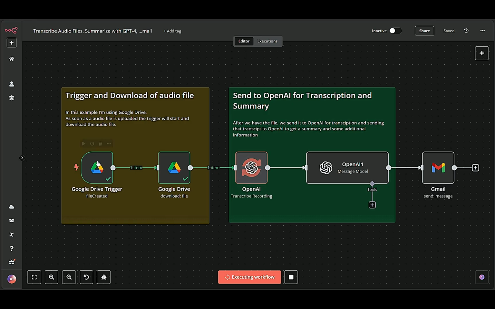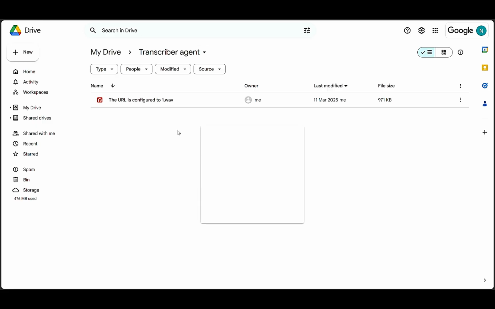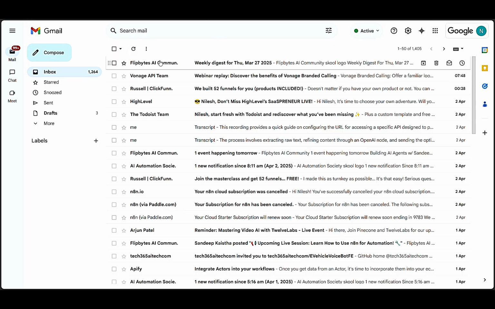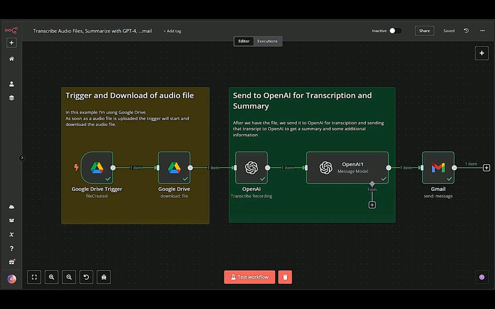Trigger: when an audio file, like a WAV file, is uploaded to a specific Google Drive folder. Processing: the audio is automatically downloaded and sent to OpenAI for transcription. Analysis: the transcript is analyzed and structured into a JSON summary. Notification: the results are emailed to designated recipients. The system consists of four main components.